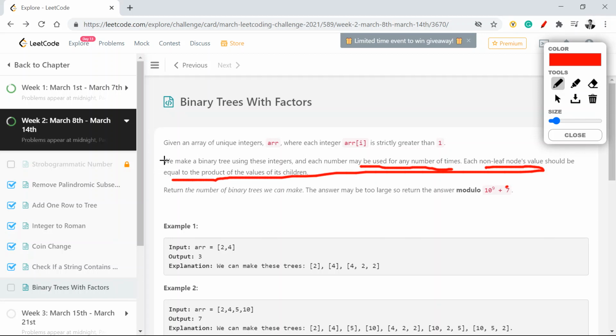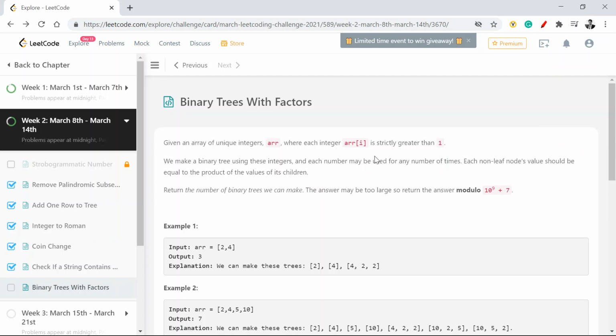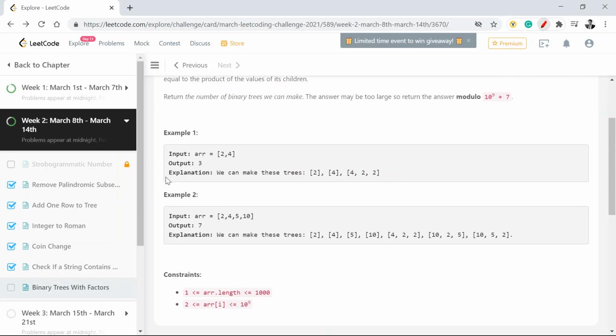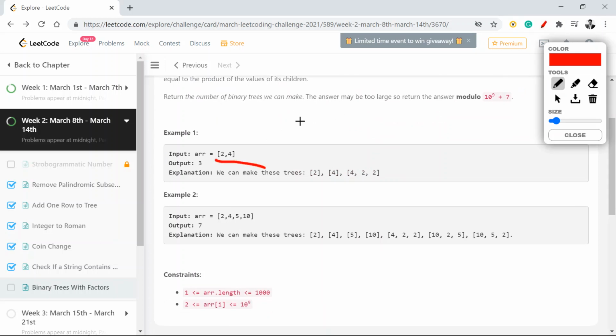I think this is the crux of the whole statement, wherein we need to create a set of binary trees wherein a parent node is always a product of its child nodes. So if I look at the example, if I look at 2 and 4, then 2 is one binary tree, 4 is one binary tree with no children at all, there's nothing here, right?